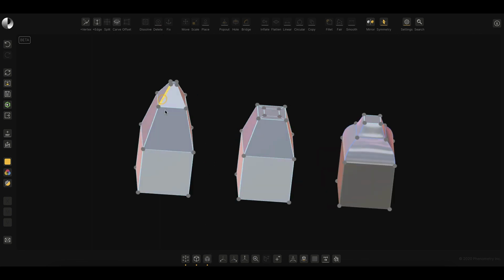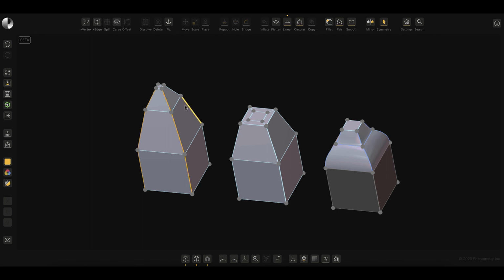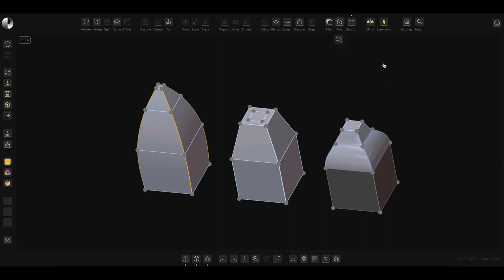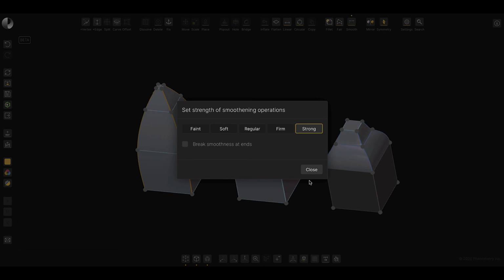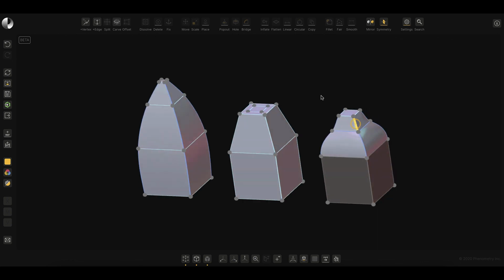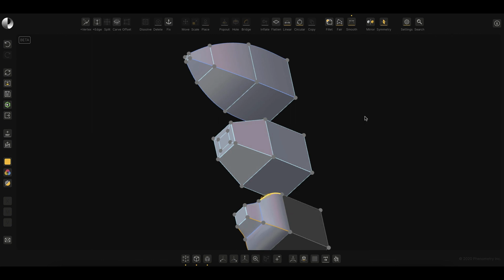So now we'll see how we can fair edges, edge chains like I'm doing here, and keep the vertices between them fixed. And you see that the result is again a fair and smooth shape, which respects, however, the position of all of the vertices. I have switched to a strong weight for smoothing to get a more pronounced result. And I'm now doing the same in this shape here.